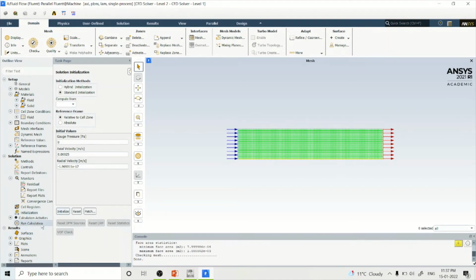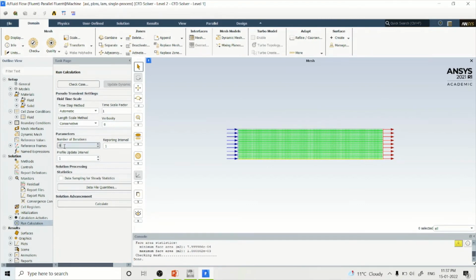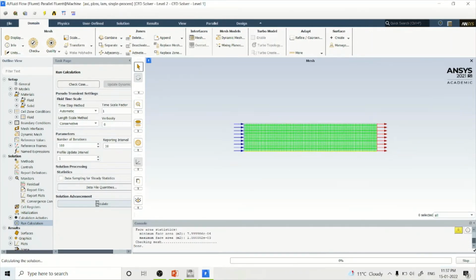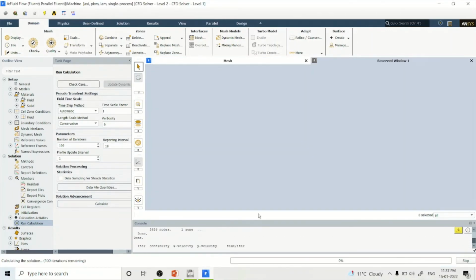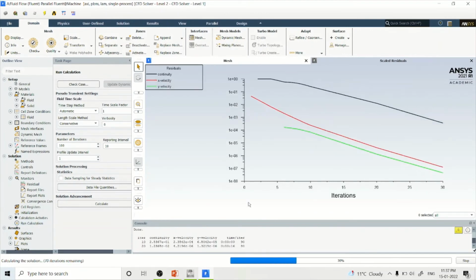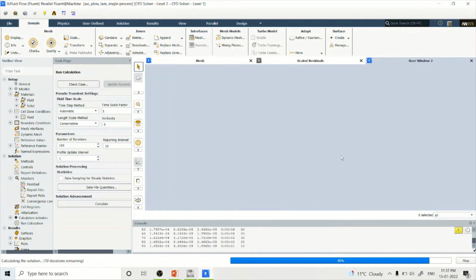And now it is time to run the calculations. So go to the run calculations, and we need to put some iterations. So say 100 iterations, and reporting interval we can select 10 and just click on the calculate. So you can see the value of residuals here.